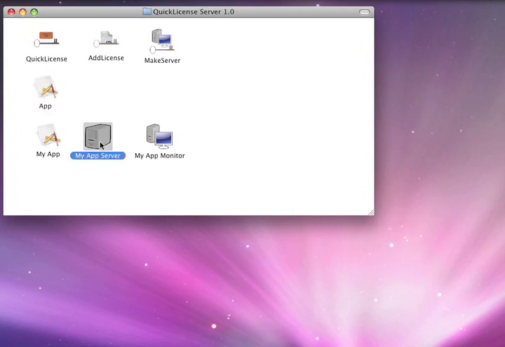There's the license server itself, which grants access to run an application. There's a license monitor that's used to configure and start the license server. And finally, there's the protected application that can be run from any computer within the network.